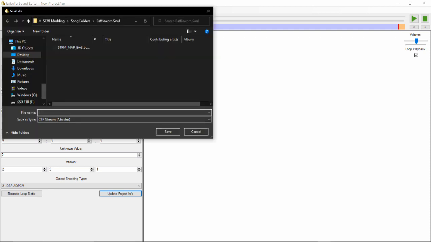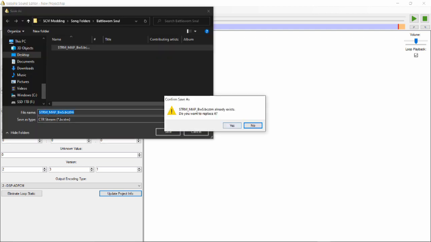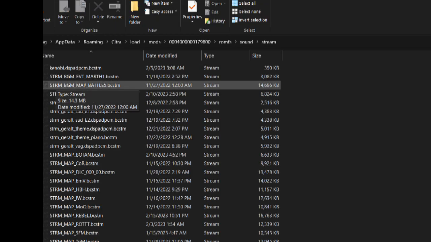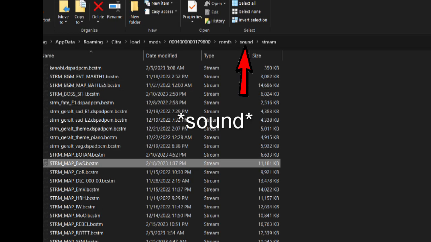Save it as file type .bcstm. As you can see, I already have it here, so I just replaced it on my end. If you didn't do it already, make sure the binary file is in the Songs Stream folder of your ROMF's Fates folder. Now then, to the BSCAR editing.